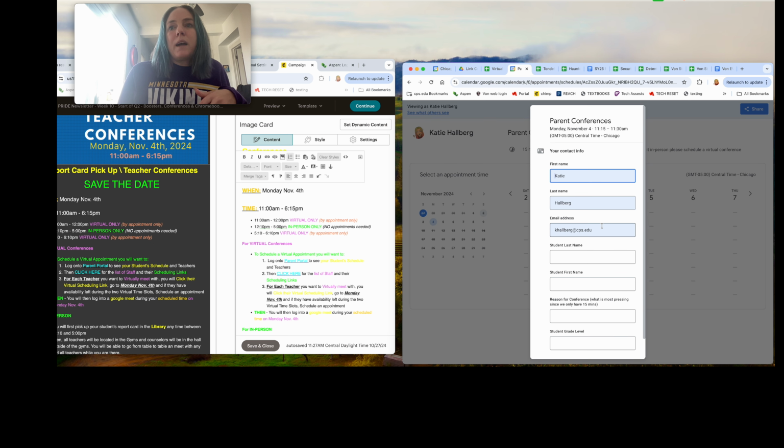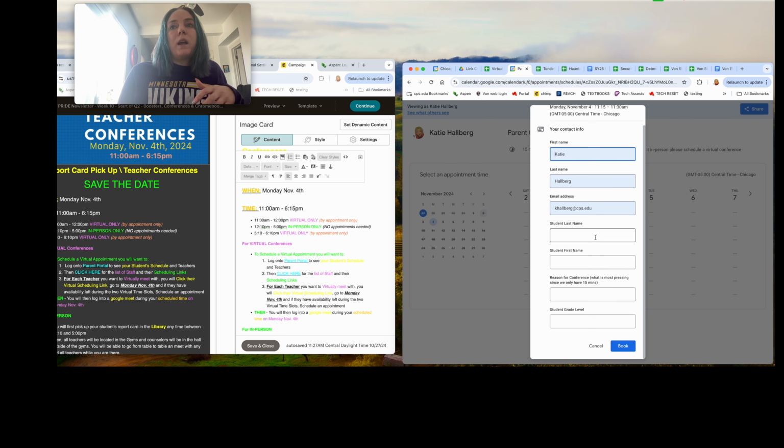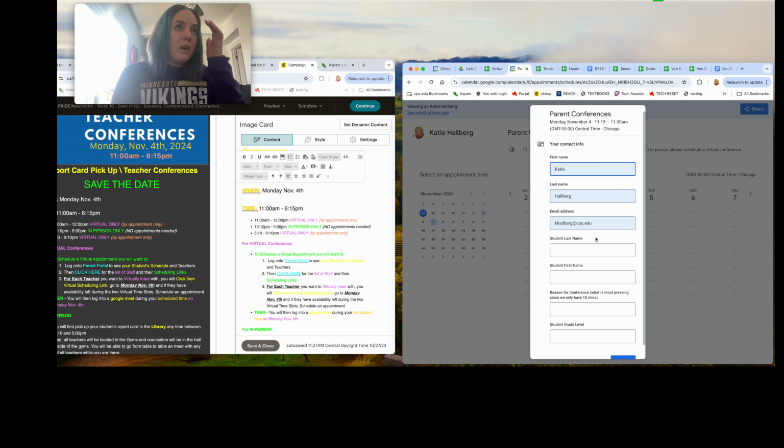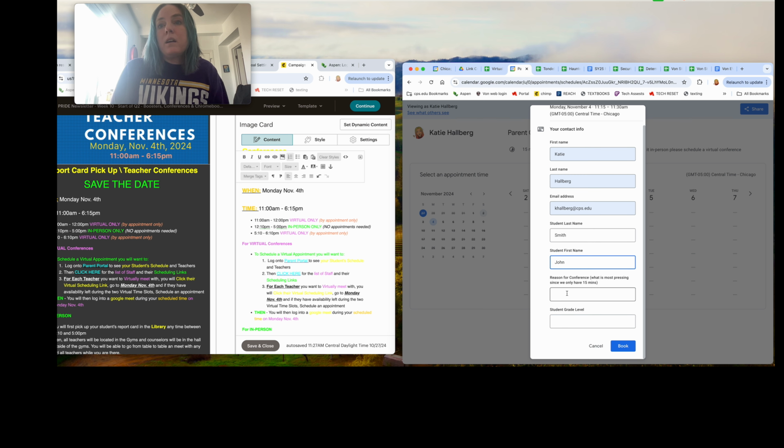You'll click on that time and then you answer the quick questions that are asked of you. So student last name, first name, and then why we're meeting and the grade level, and you would click book. Once you click that, it's going to shoot you an email and the teacher an email confirming the appointment, as well as a link for a Google Meet.